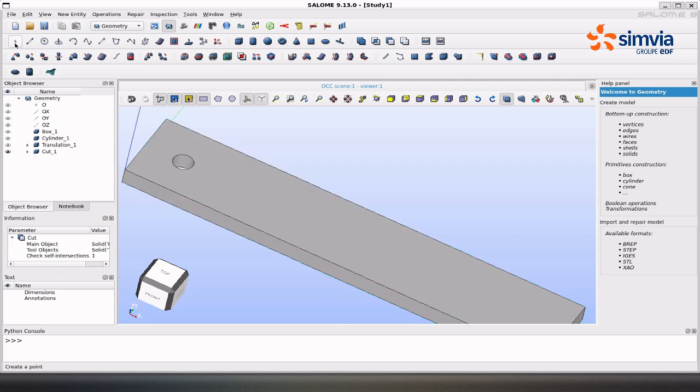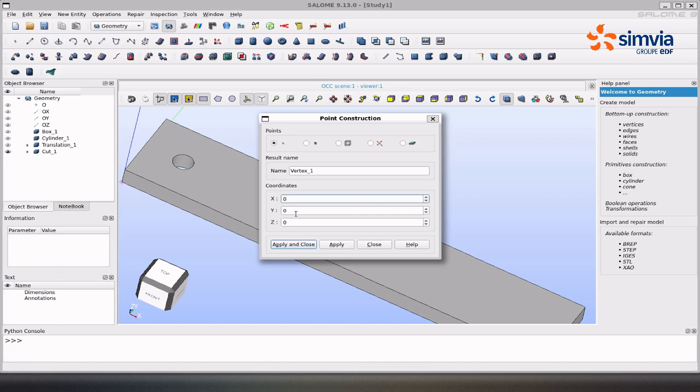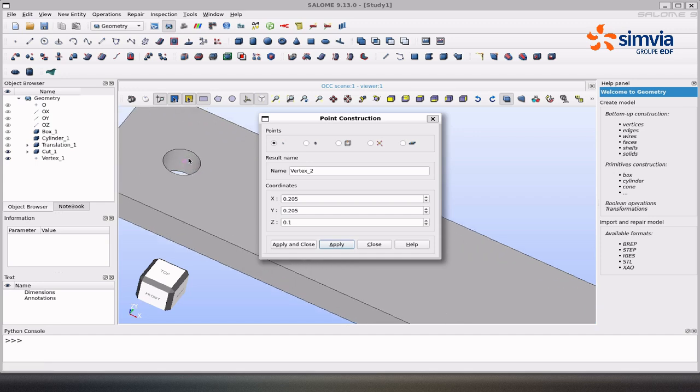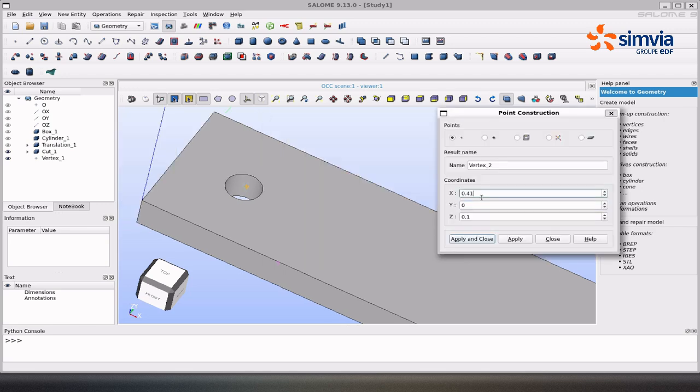Now, in order to make things easier for the meshing algorithm, we are going to intersect this flow with some planes. Let us start by creating 2 points. The first point is going to be at the following coordinates, which corresponds roughly to the center of the obstacle. You can see it here. The second point is going to be at the following coordinates, and you should see it here.